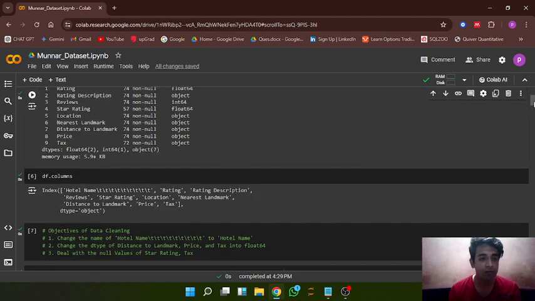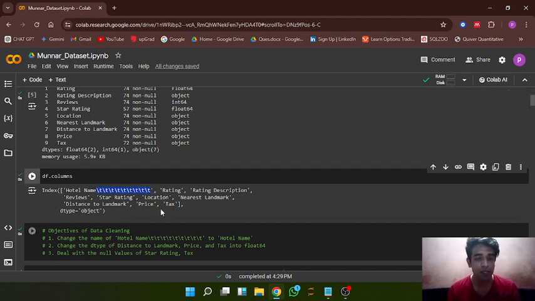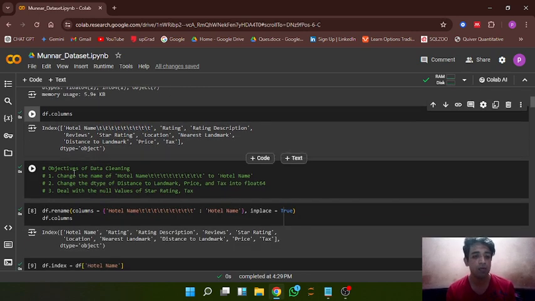Apart from that, I have checked the columns, and we can observe that there is some unnecessary suffix in the hotel name. By observing these things, we can conclude that there are three objectives of our data cleaning. One is to change the hotel name. Second, change the data type of distance to landmark, price, and tax into float64. And in the end, we will deal with the null values of star rating and tax.